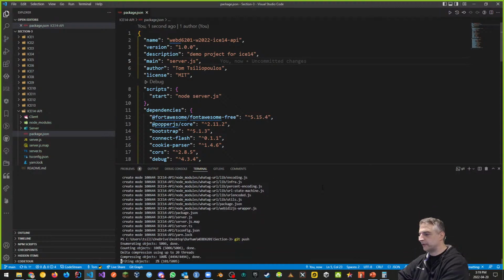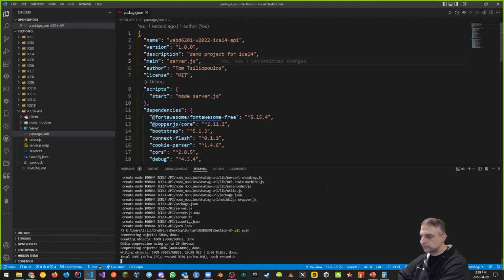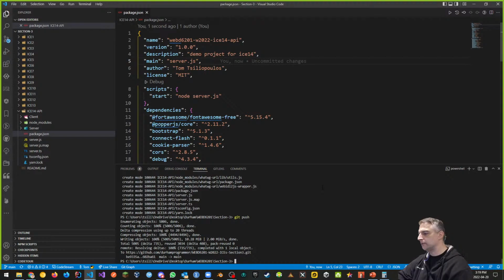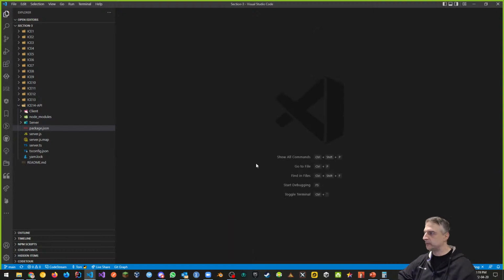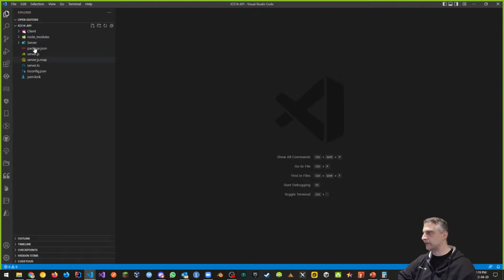So the API portion is the first part. And again, what we want to do with this one is configure the API server and how that works. So let's think about this for a second. What we want to do when we're making an API is we don't care about any views anymore. So our server, let me just pull this into here like this. We can see it. We're just focusing on the ICE14 API folder.